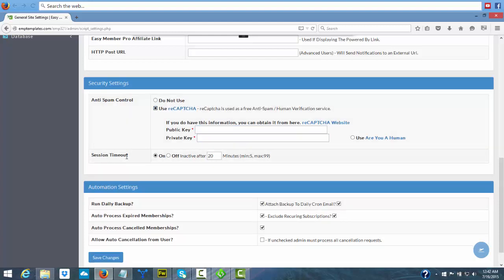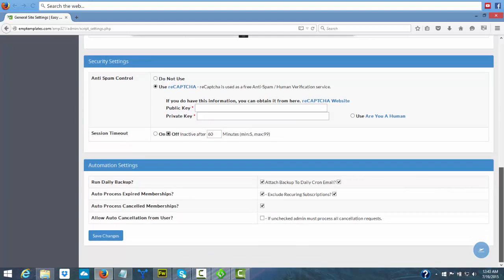Now, the other thing is your session timeout, and that's basically like if you're adding content or something to the site, and it tells you that you've been logged in for 20 minutes and it's been sitting idle, then it'll log you out. Now, you can set the time for a certain amount of time, like if you wanted to change this to say 60 minutes, or if you don't want to use the session timeout at all, you can just completely turn it off like that, because some people don't like it. Some people do. So it's up to you to turn it on or off.